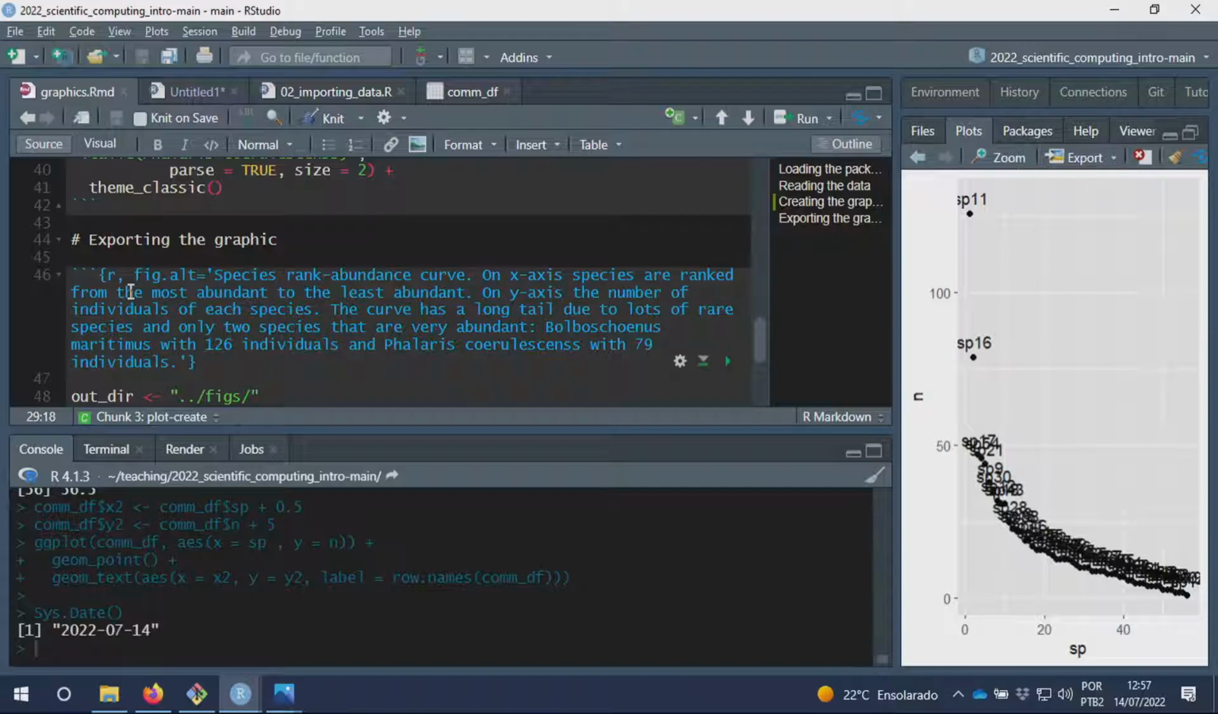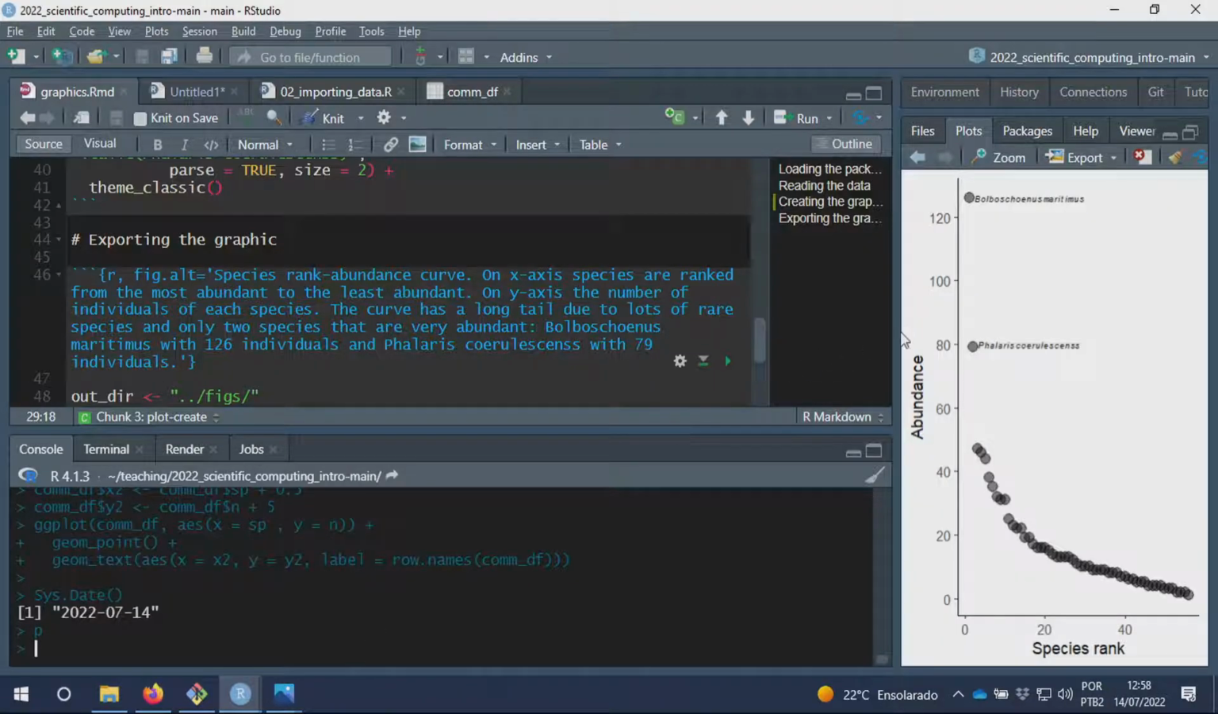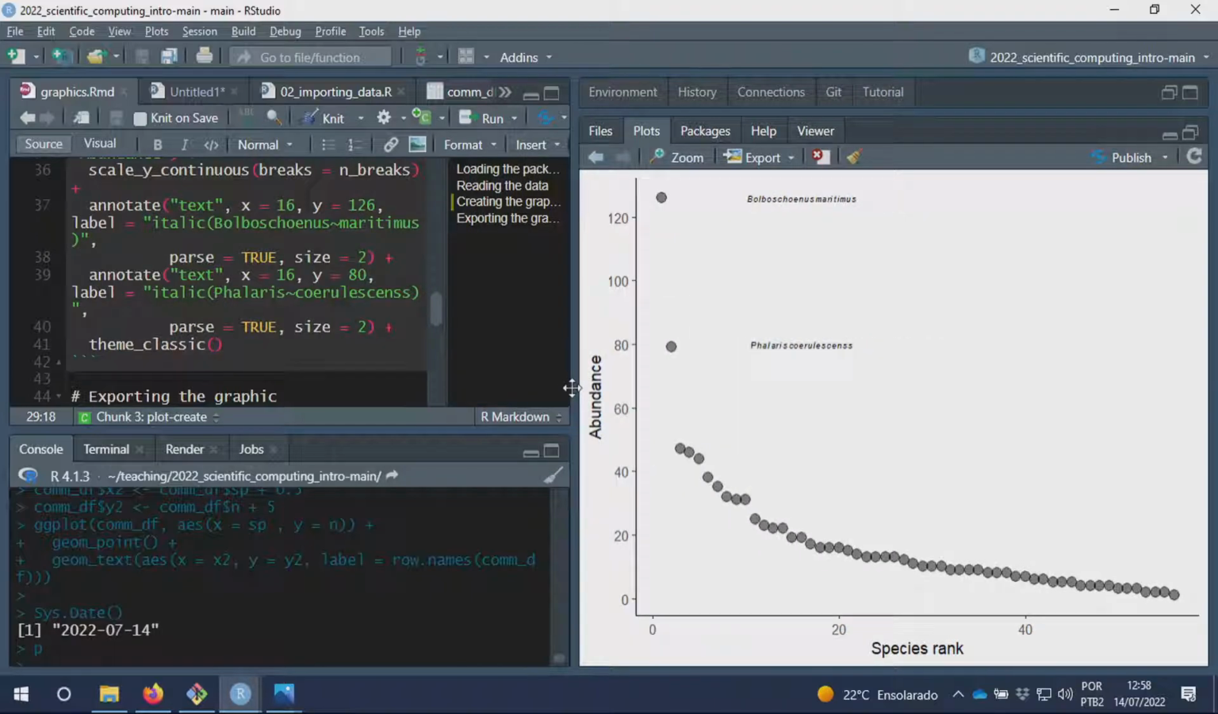And sometimes we see people writing, oh, this is a species rank curve, dot, blah. This is not enough. When we are describing what is happening in a figure, we should describe the pattern that we are seeing. So this is a species rank abundance curve. Someone asked me the other day what this means, but let me just plot again. On the x-axis, we have the species ranked from the most abundant to the least abundant. So this is just the position of the species in the table that we built, and this is the abundance.